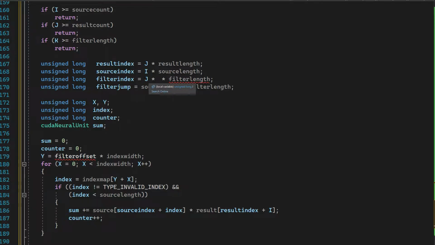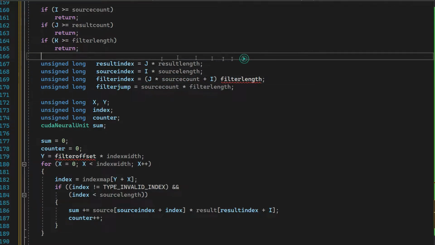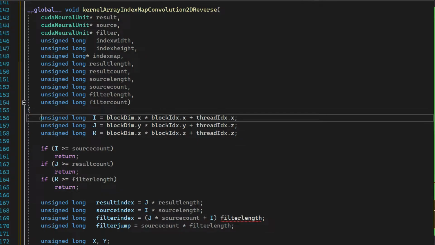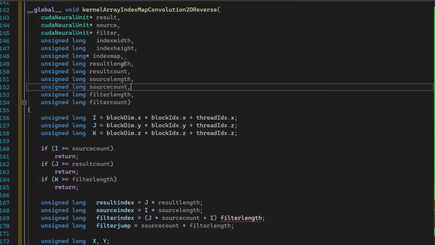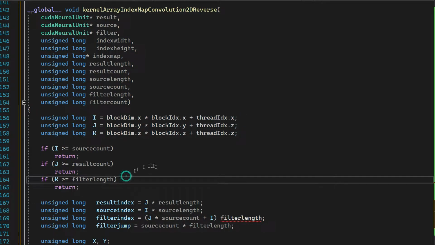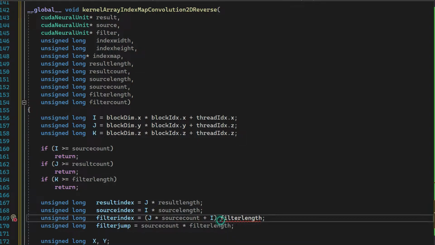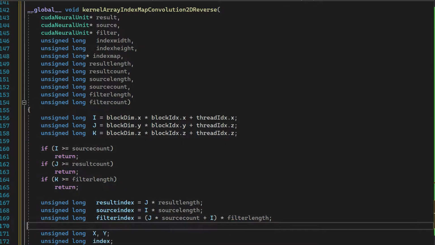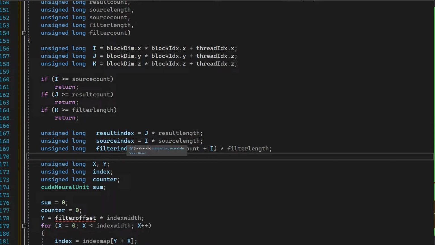Okay, we need to figure out exactly what we're supposed to be doing. So step one, get our location. For i equals, we're going to every single filter. There's width times height of filters. So k equals the specific pixel inside that particular filter. For i, j, this tells us which filter we're in, and k is the particular pixel in that filter. Now we need to know the address of that filter. So j times source count plus i times filter length equals filter index. We don't need filter jump. Okay, this tells us where we are.